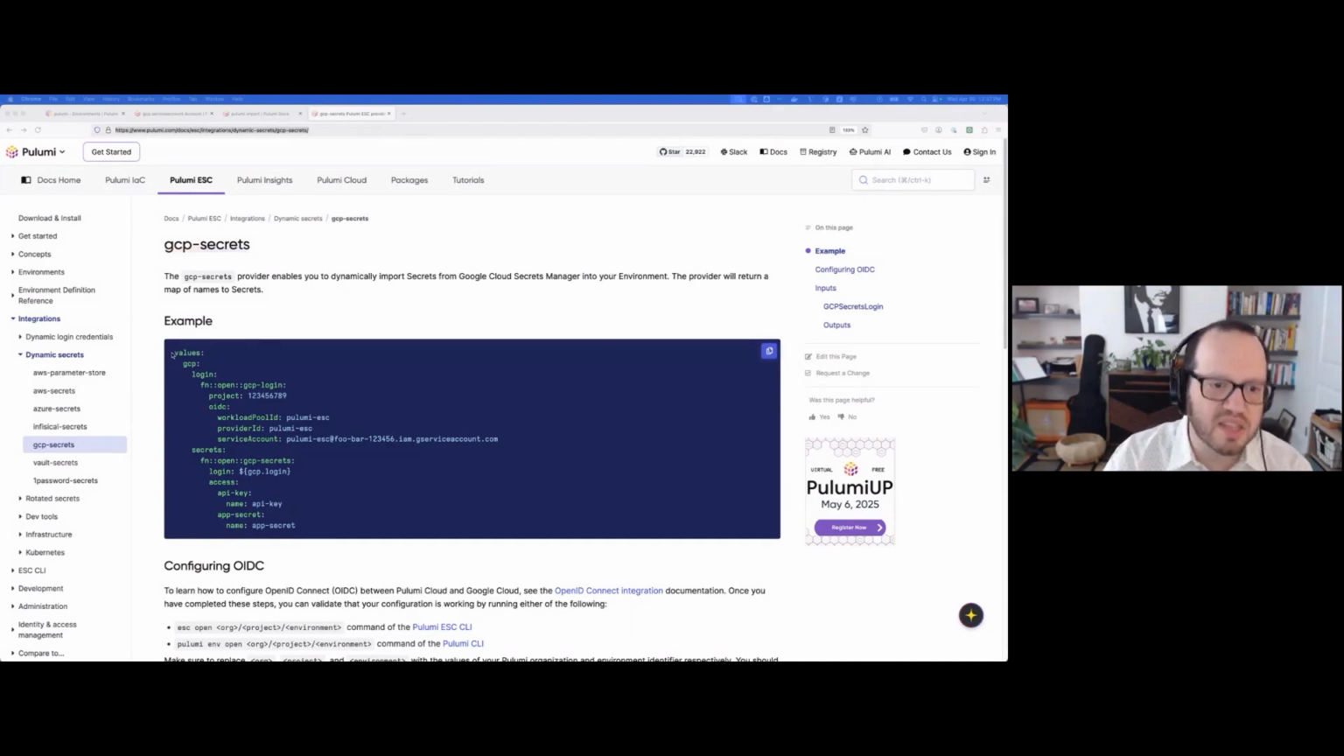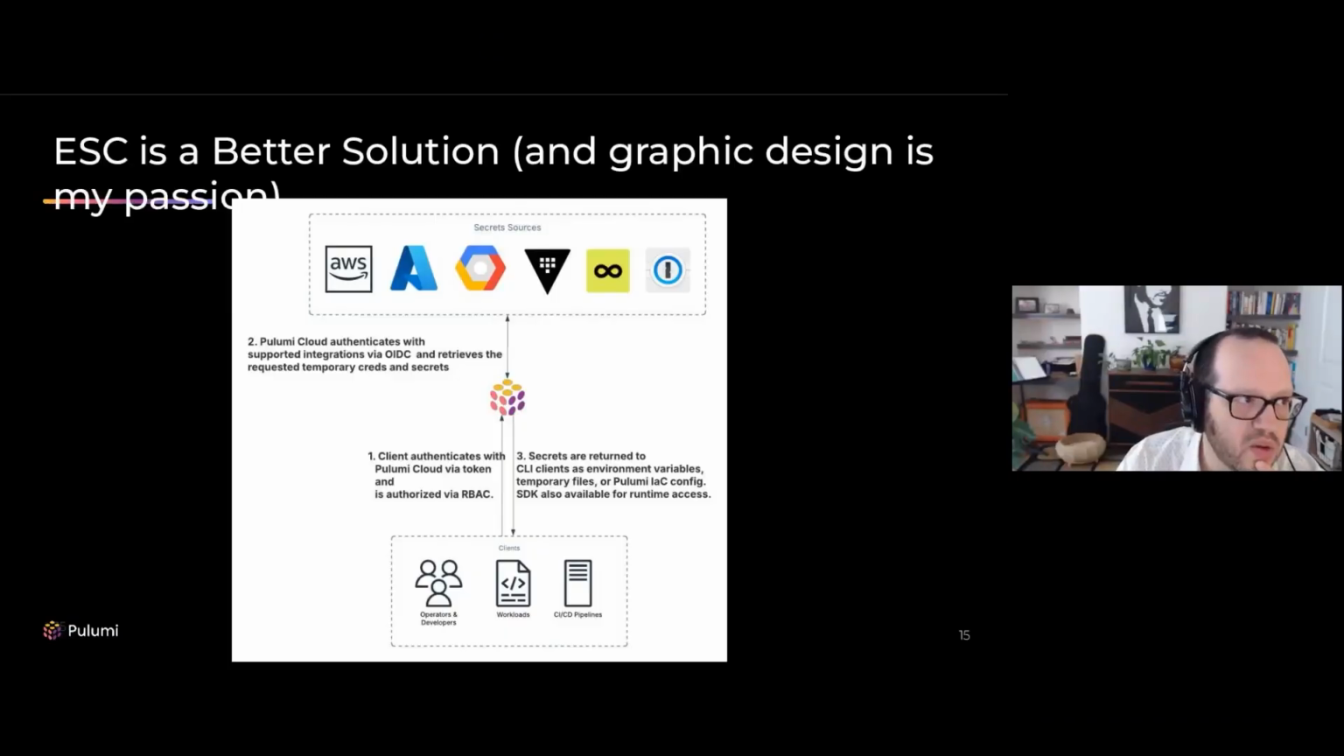So this is it. It's a YAML document where essentially you're going to define some OIDC and then some secrets that you're going to look for. And then you can take those secrets and output them as different things. They can be environment variables, if you want to run stuff from the command line. You can output them directly as Pulumi infrastructure as code config values. So that's really, really helpful when you're using Pulumi at scale.